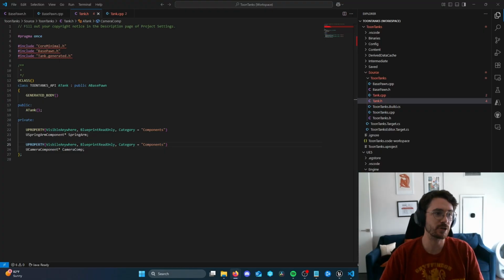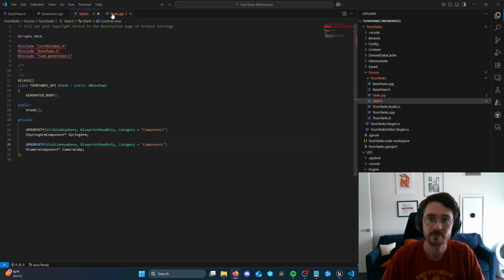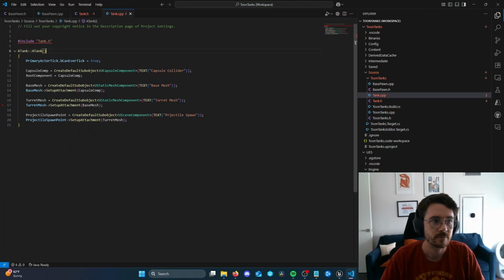So there's our function. A constructor must be prefixed with our class name and the scope resolution operator. That's these double colons here. That way we're not just creating a new function, but defining our constructor for this class. Now we'd like to construct these components.